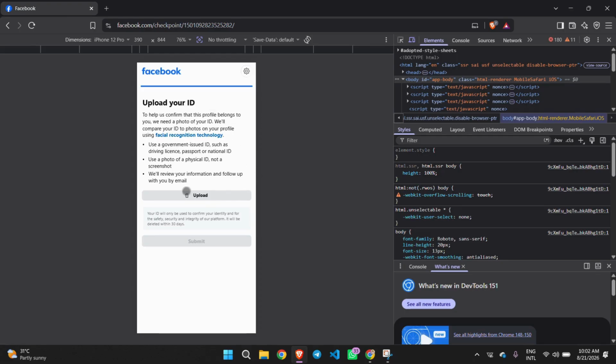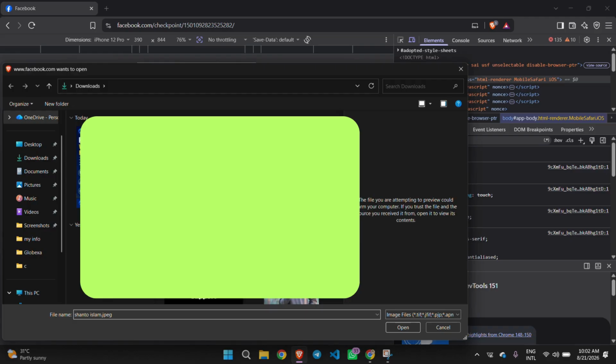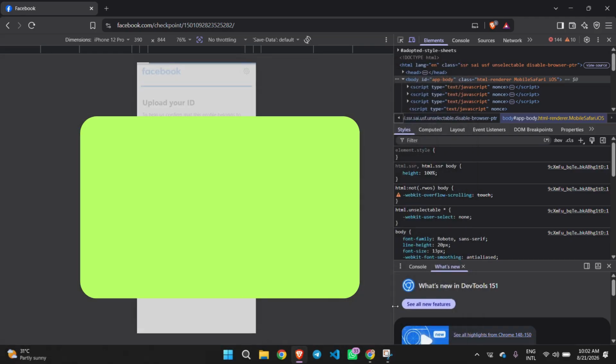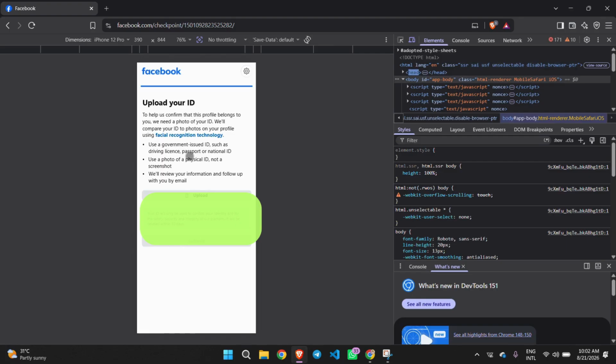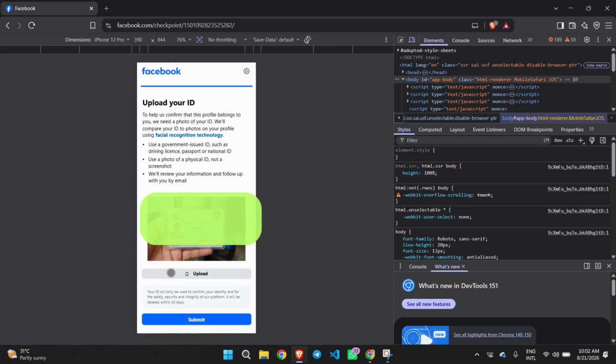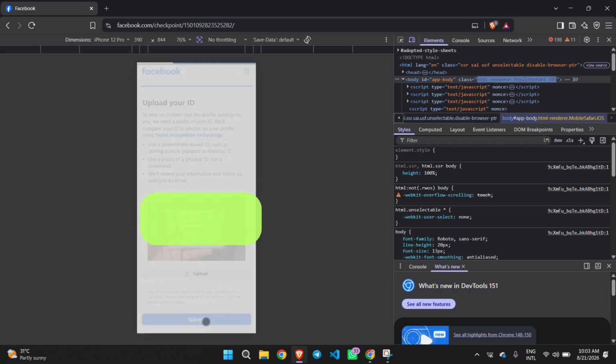Now we will upload an ID here. Let's click on upload. Then I will select the card and open it. Right now you can see that my card has been uploaded and now I will click on the submit button.